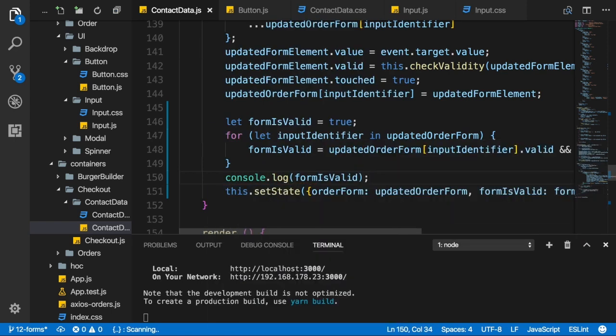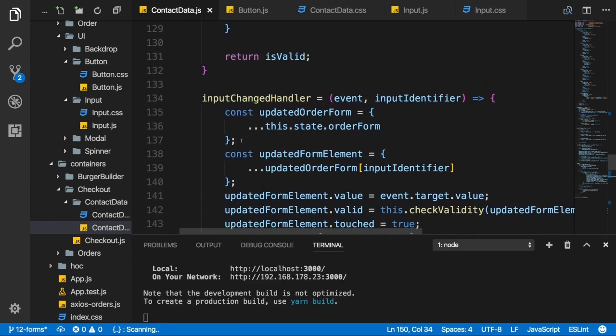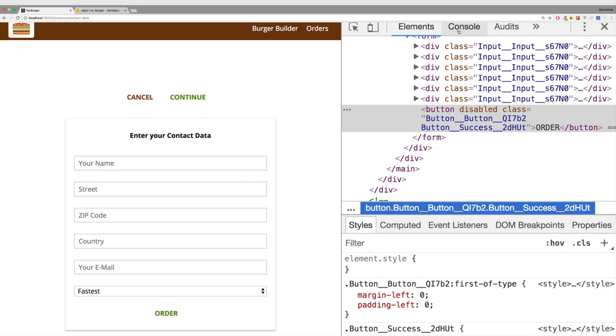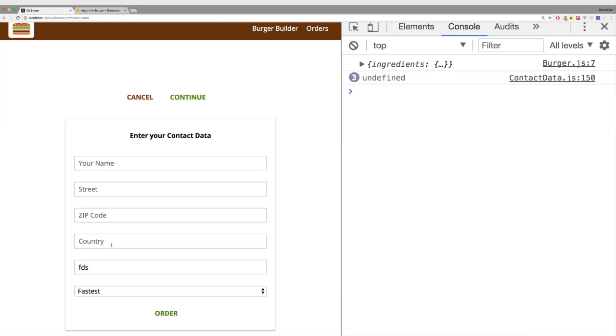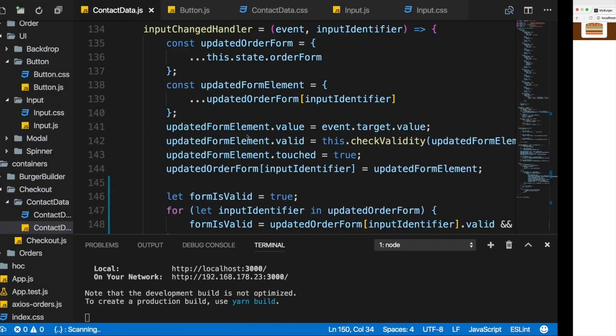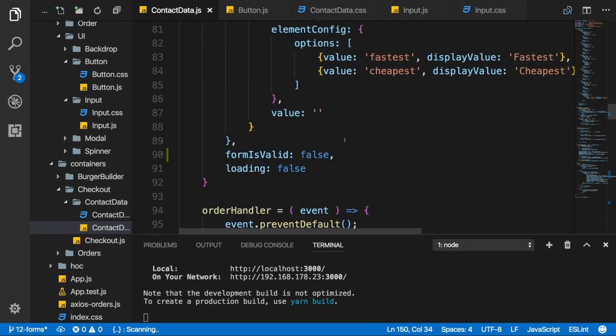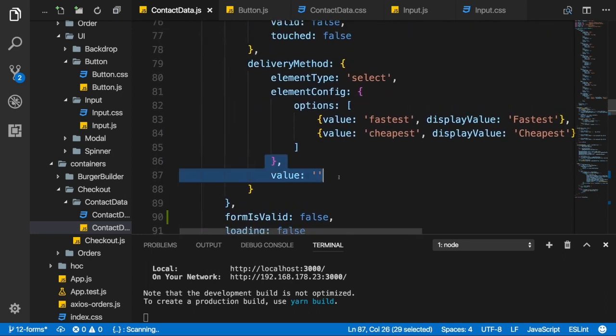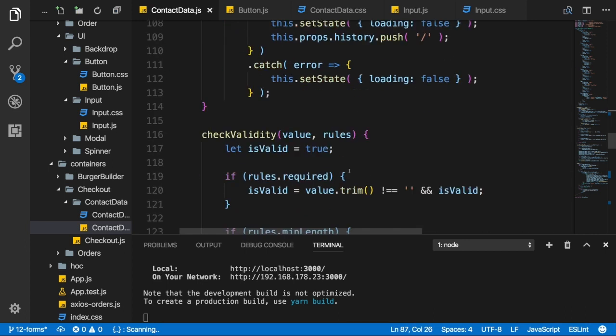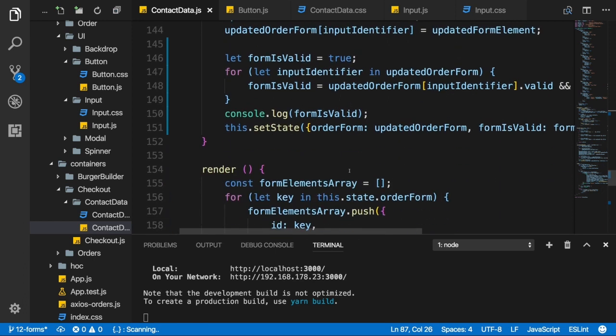Let's confirm this by logging form is valid here in the input changed handler. And let's go back, open the console log, and enter something in all these fields. And you see it's constantly undefined. Why is that? This is related to our inputs. Remember, we have this dropdown, which doesn't have any validation rules attached to it. Now, it also doesn't have a valid property, therefore. And if we then loop through all the elements and use this valid attribute, it of course isn't true or false for the dropdown, it's undefined.